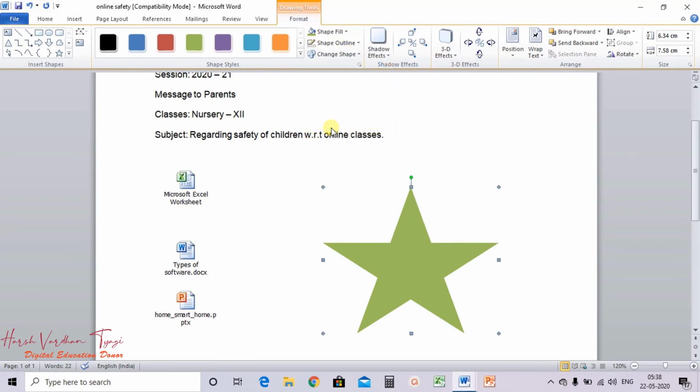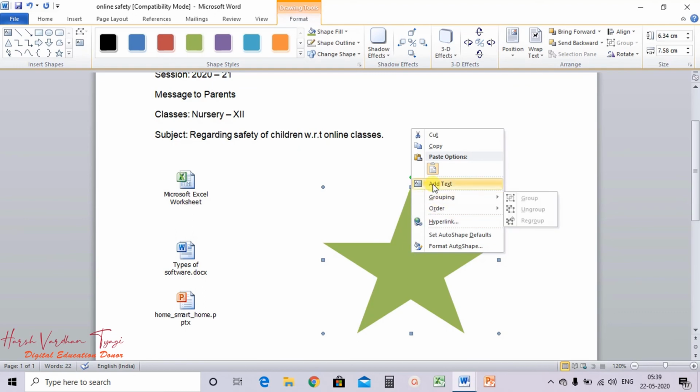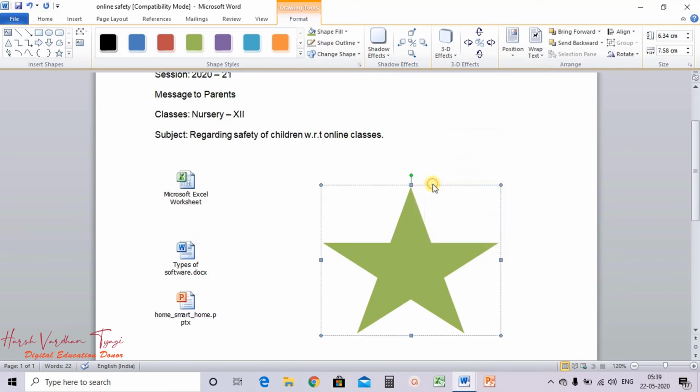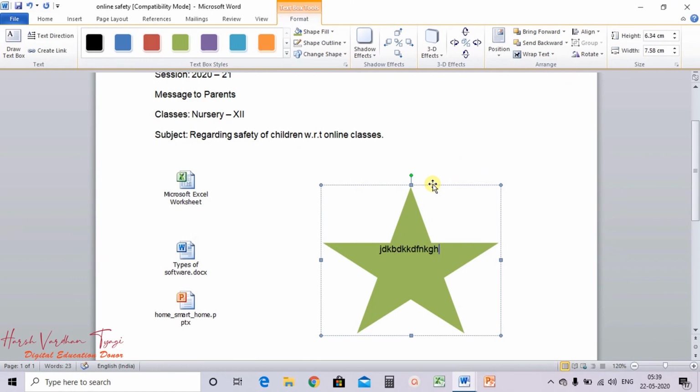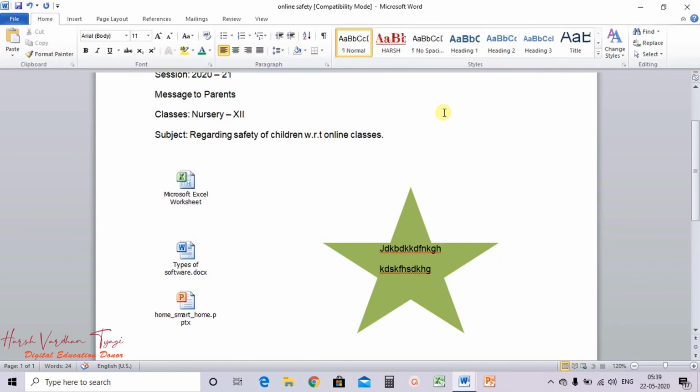Clear? Other options, like if you want to insert text inside this shape, then how will you do it? Right click on the shape, a pop-up menu will appear, select add text and type any text you want. So this is how you can insert the text inside the shape.